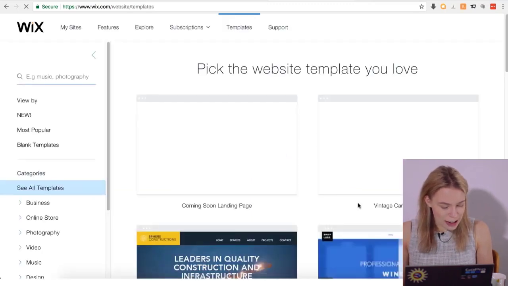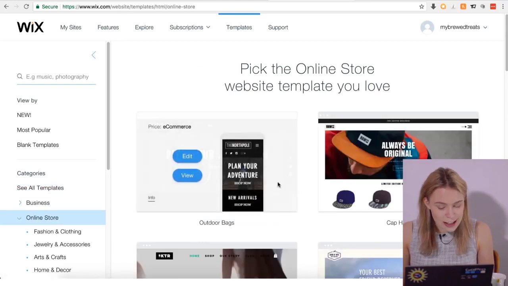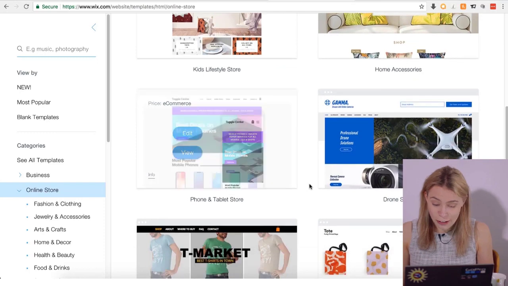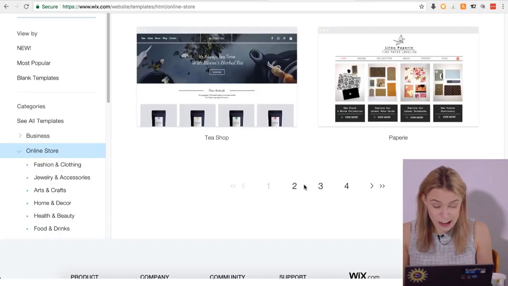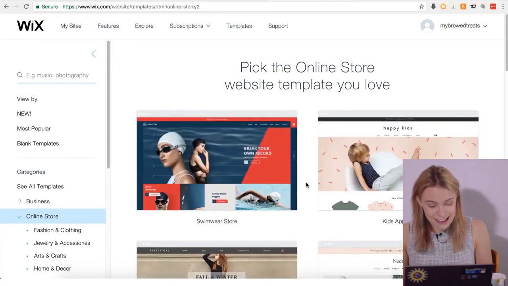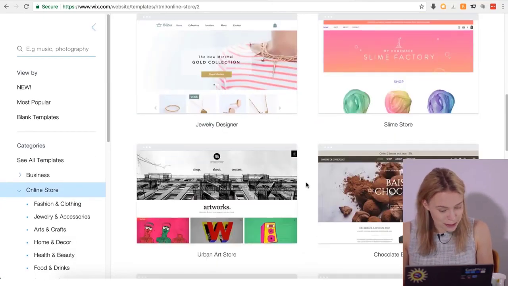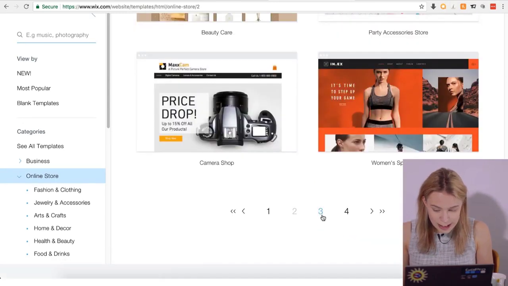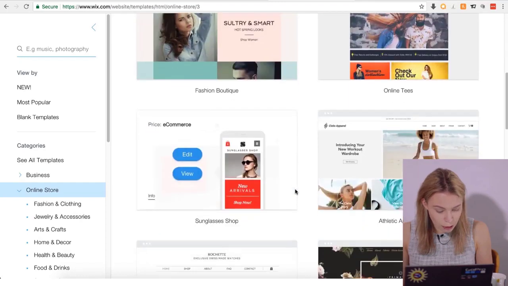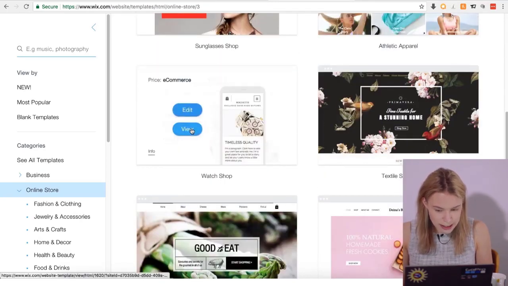Now, there are a huge amount of templates you can choose from, so click Online Store to see their e-commerce store templates. Now, the honest truth is before I took on this challenge to build a store with Wix, I had no idea that there were so many different templates and designs to choose from. And honestly, I was a little bit overwhelmed, but after scrolling through all of these, I did find one that I liked, and it was a template called Watch Shop. So I'm just going to click view here so that you can see it.